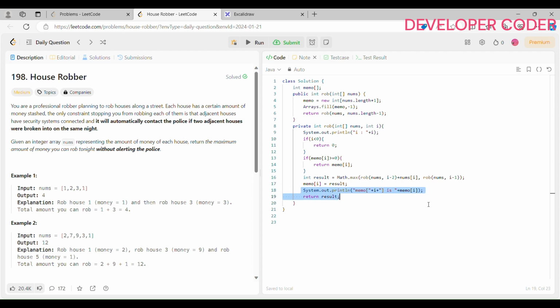This is the top-down approach in which recursion is used. We are using recursion, and here you see in this result, Math.max, so in total 2 times we are calling. We are checking one thing: can we rob this house or can we not rob this house. So time complexity is O of 2 raised to power n. But there is one more solution which is easier than this one.